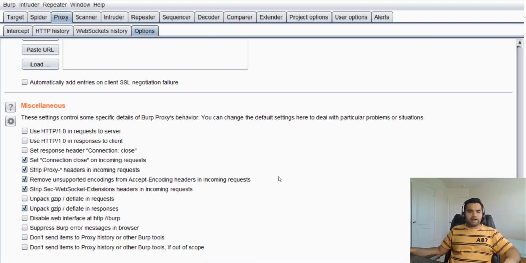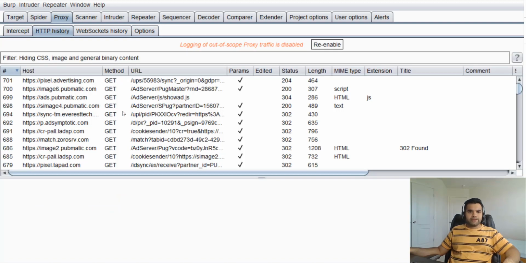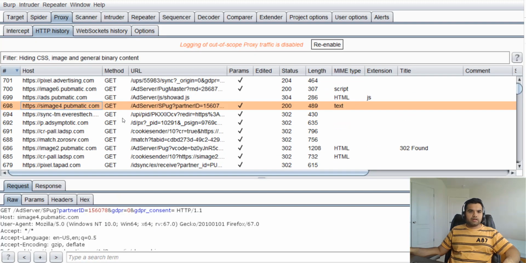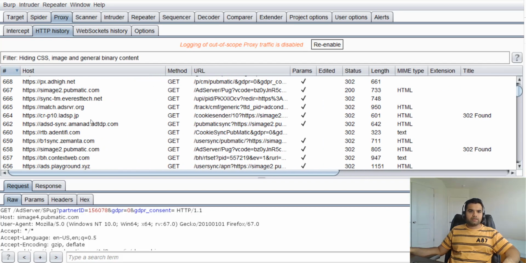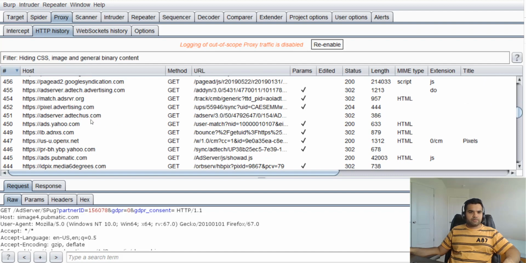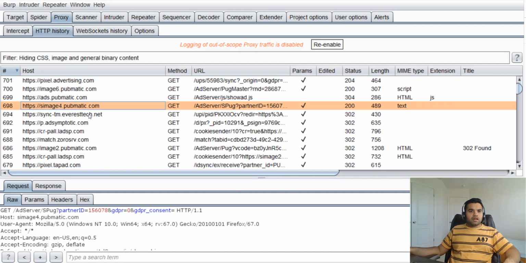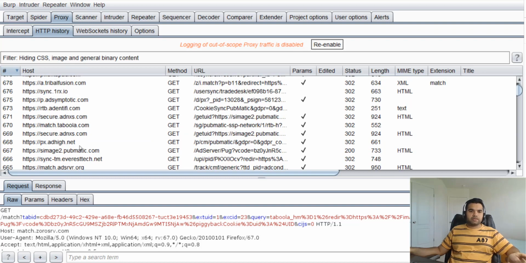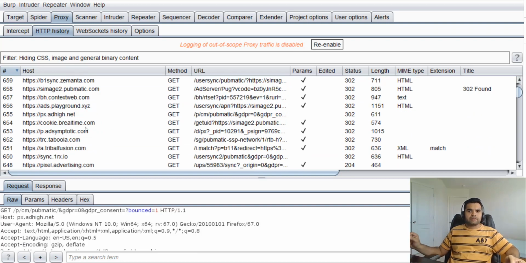One other that I highly recommend is this one: don't send items to proxy history or Burp tools if out of scope. Because if you see here, we have so many hosts in history along with the demo.testfile, because that's the app that we are testing. This adds up when you want to save this file, export it and pass it on to someone, because it will be more than 100-200 MB of file, and you don't want that.